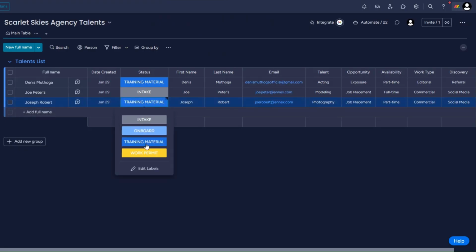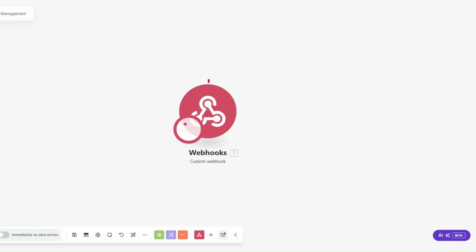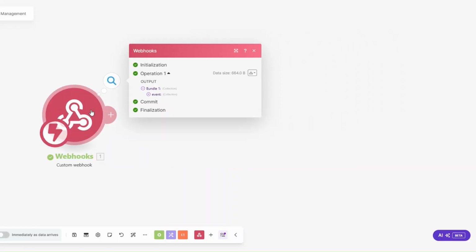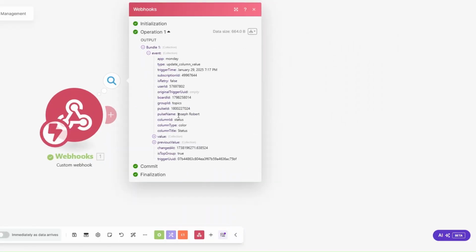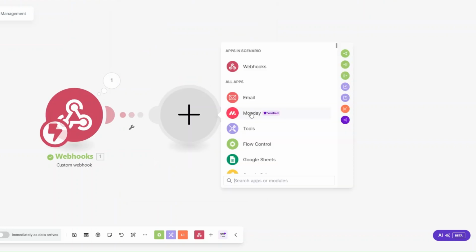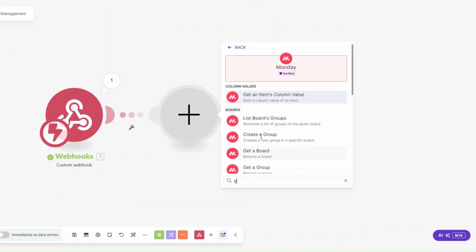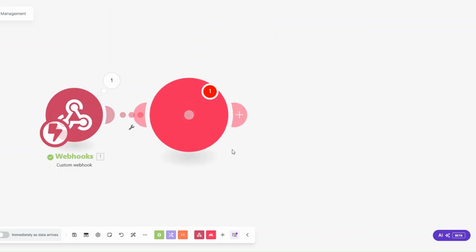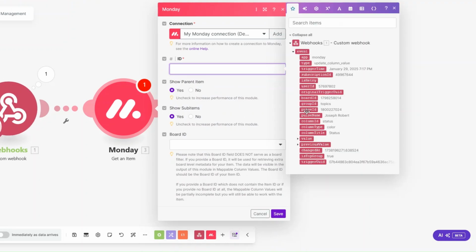To test it, I'll change the status of one of our talents to work permit. You can see that our webhook ran successfully and we got the talent whose status we just changed. To get the rest of the data, I'll copy this pulse ID and then I'll add another module. Then on Monday, I'm going to search for the get an item module. Click on get an item. For the ID, I'm going to add the pulse ID.